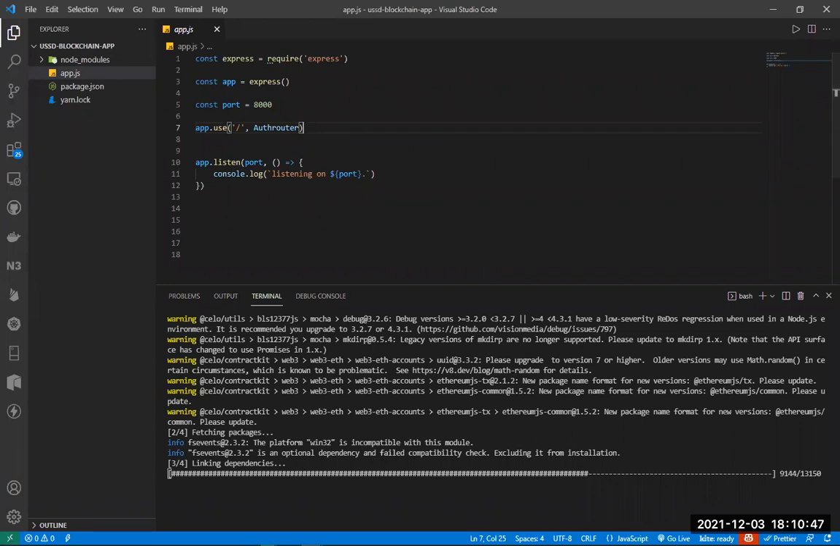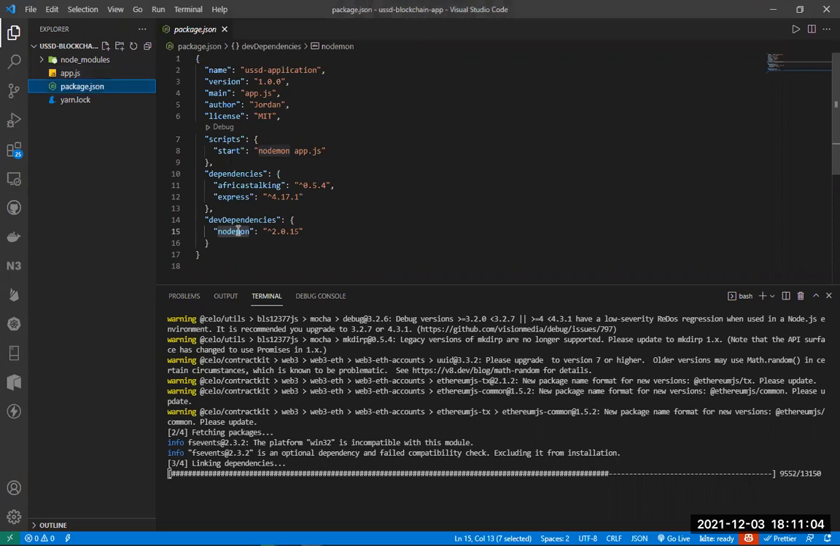Yeah. So then we have another dependency, that is Nodemon. Nodemon makes it easy for you to refresh your applications. You don't need to restart your server, Nodemon covers it for you. So I'm just waiting for these packages to install.